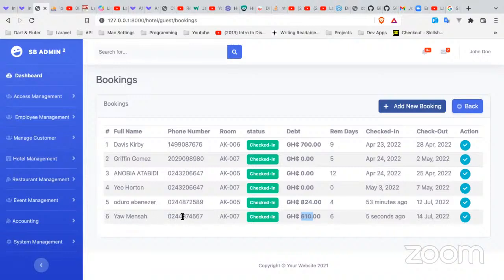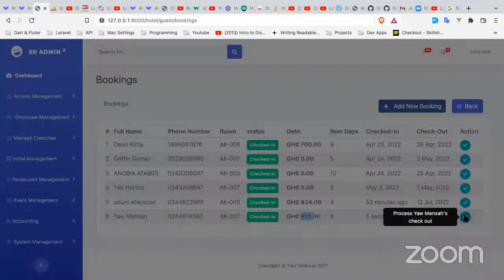And then this is the person, the phone number, the room. Check-in date will be here. You see here it's 5 seconds. Another one is 53 minutes ago. So when it passes certain hours, it will change to the normal date. Okay. So you can have a view of it.